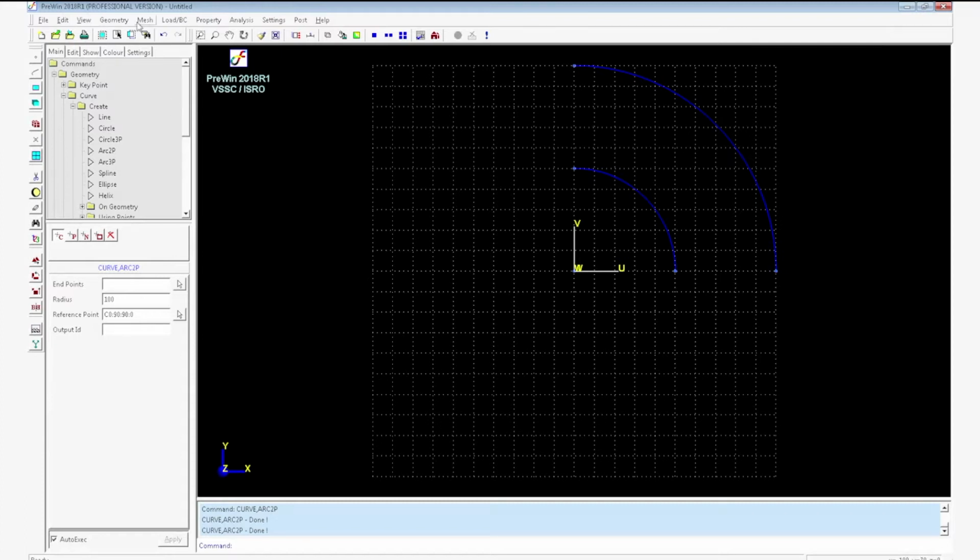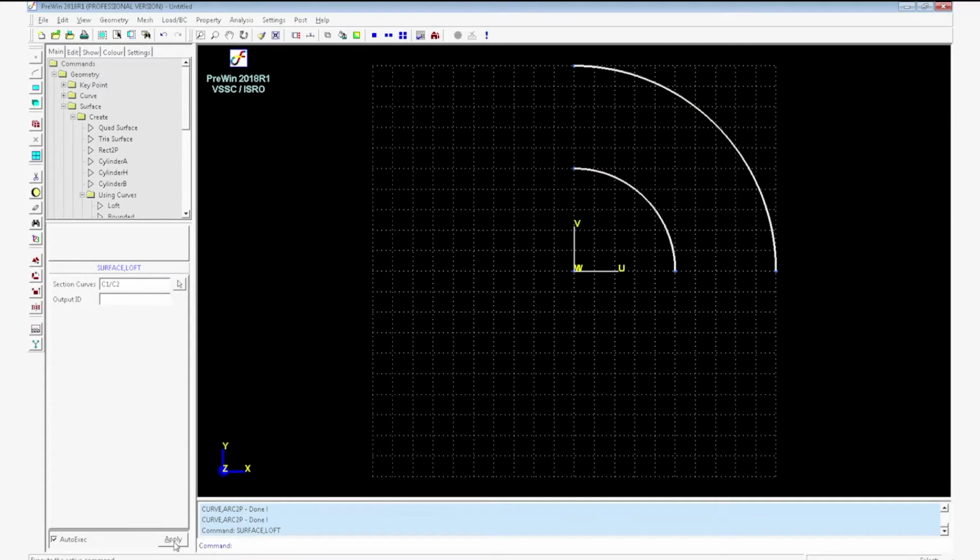Now you have to create the surface by the loft option using these two curves. For that, go to Surface, Loft, pick the two curves created, click Apply. The surface will be created between these two curves.